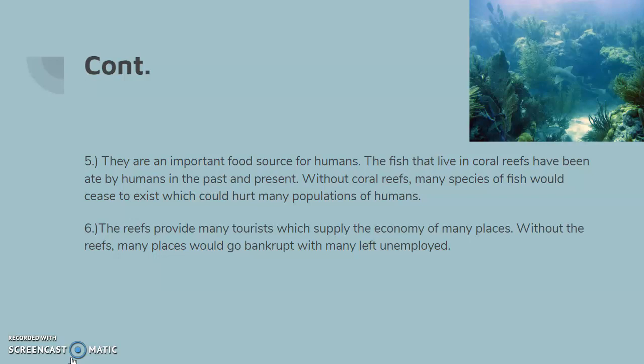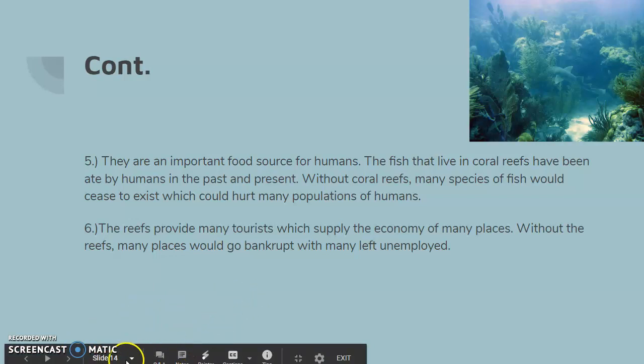6. I added this one because a lot of things only matter when it comes to money and economy, so this is a really good reason to open people's eyes as to why the coral reef should be protected. The reefs provide many tourists, which supply the economy of many places. But without the reefs, many places would go bankrupt, with many left unemployed.